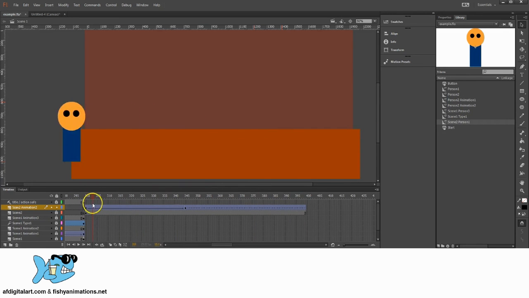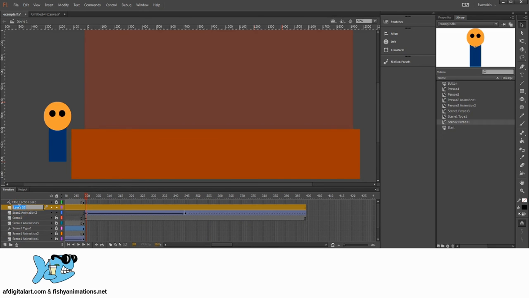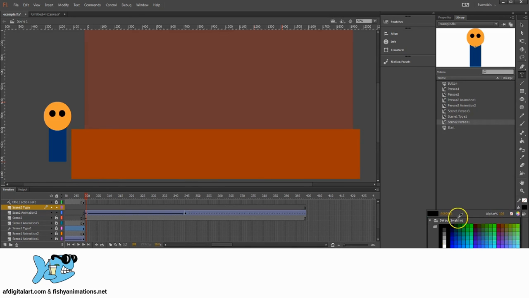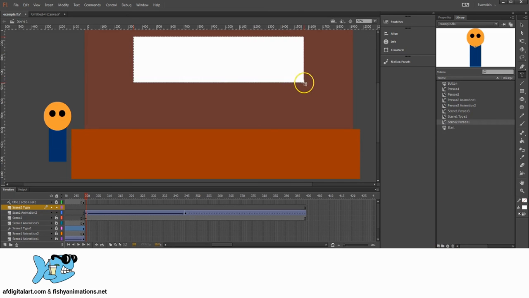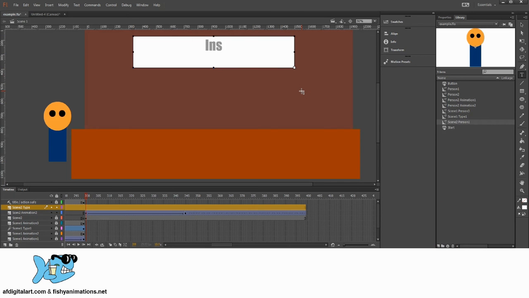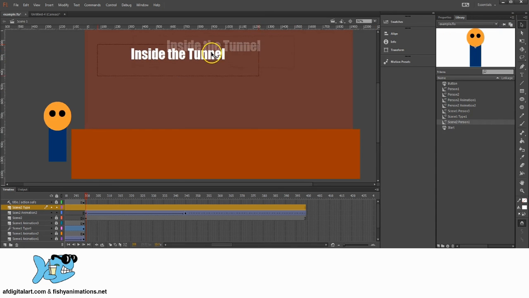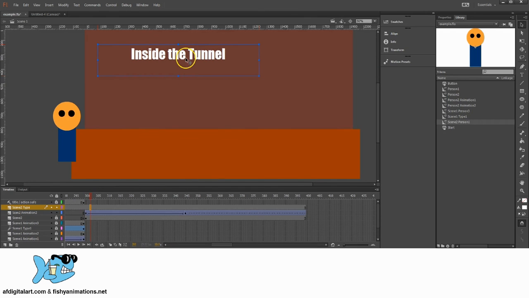Alright, and then on this scene, let's say, I don't know, we'll call this inside the tunnel. So I'll create another layer, call this type, scene 2 type. Inside the tunnel. Perfect. This, again, going back to what we learned before, can be animated if I choose. And then we would need the button that comes in that represents the next page.